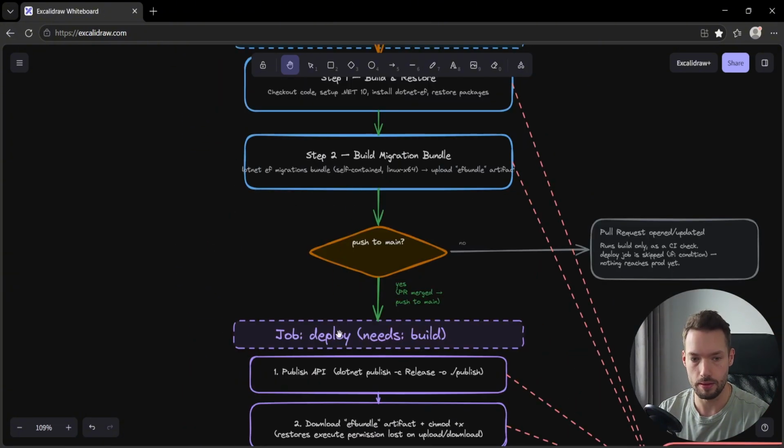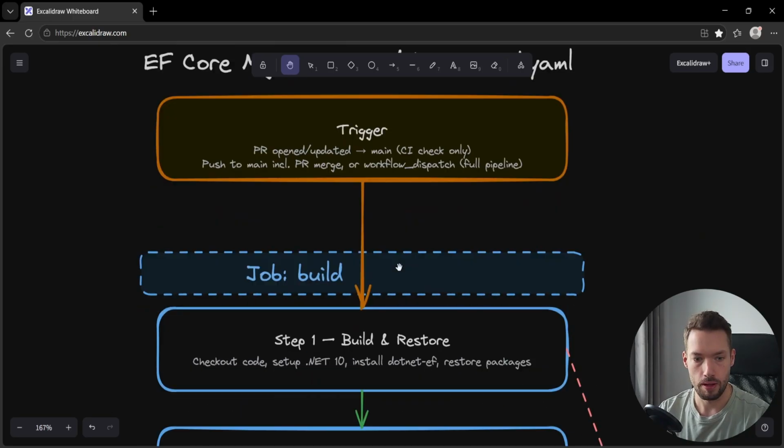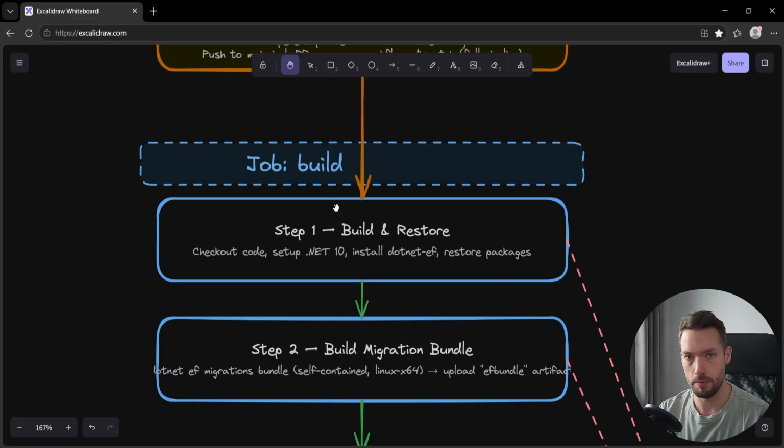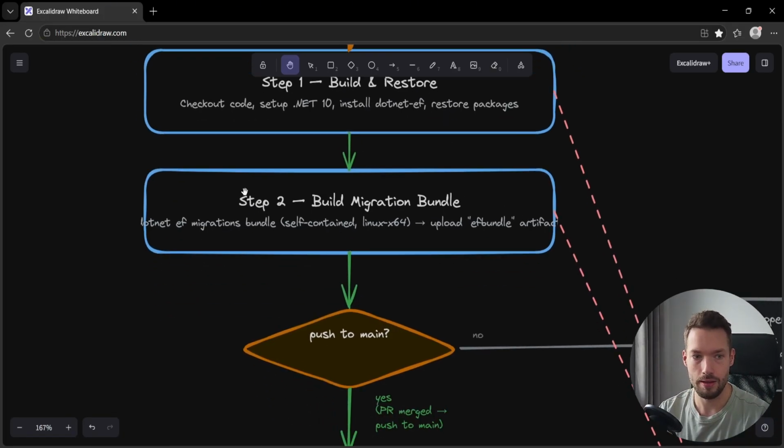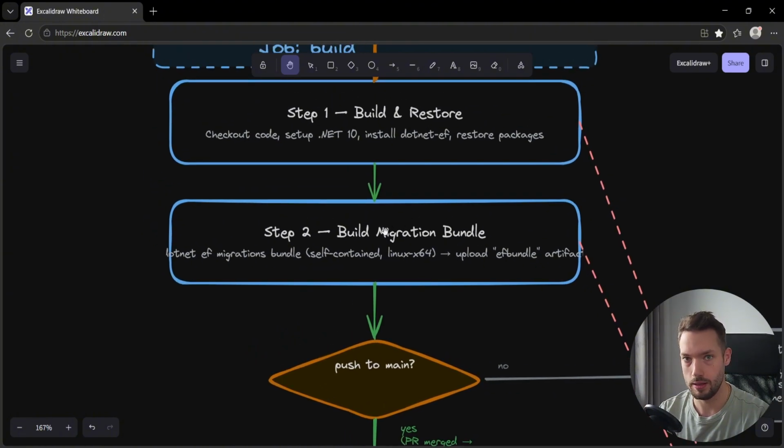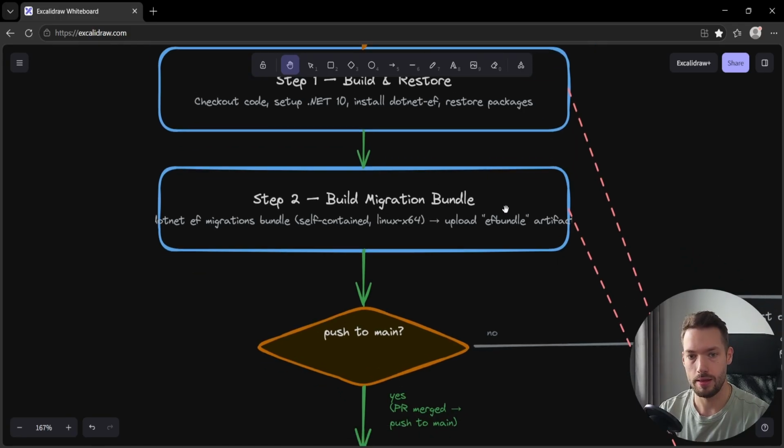So build and deploy. In step 1, we'll build the application, restore the dependencies and install, for instance, the .NET EF tools to be able to generate the EF migration bundle. And in step 2, we'll use the command to generate the EF migration bundle for the Linux x64 runtime, because this is the one that I have configured in the Azure App Service plan that I will show you later on, and then we'll upload the EF bundle artifact.